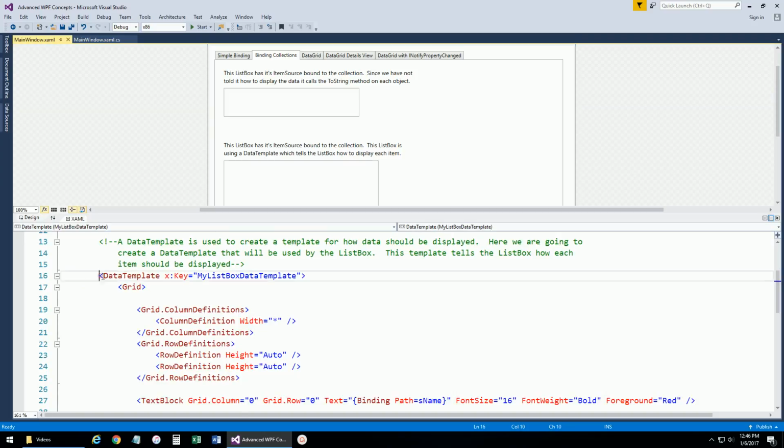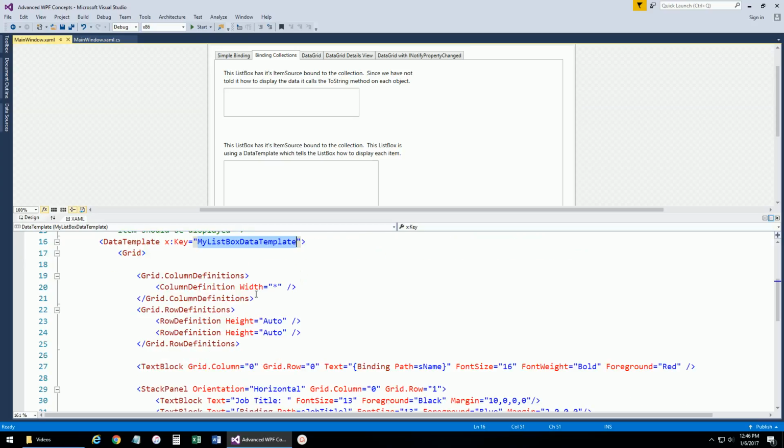What I've done is instantiate this object called data template, and I've given it a name or key called my listbox data template. Now inside of this, you can define anything you want visually. It doesn't matter. You can add list boxes in here, you can add data grids in here, you can add stack panels and text blocks and labels. Any way you want to display this data, you can do it. What I've chosen to do is a grid, remember, that had those two rows, one column, and you can see my column width here, I'm saying take up everything. And then I've got 2 rows.